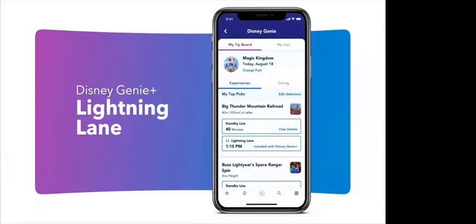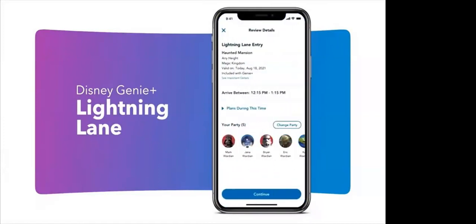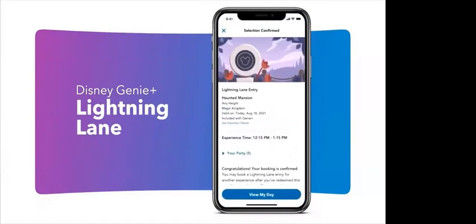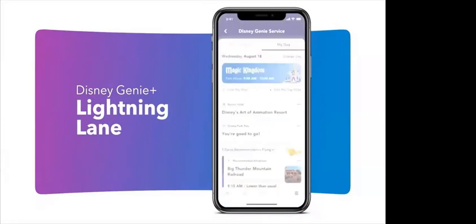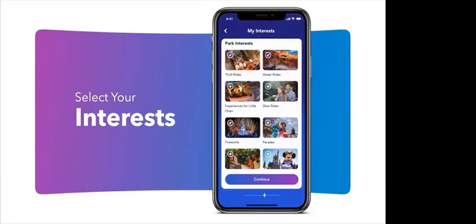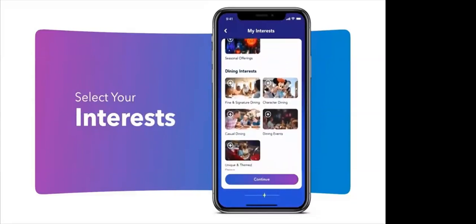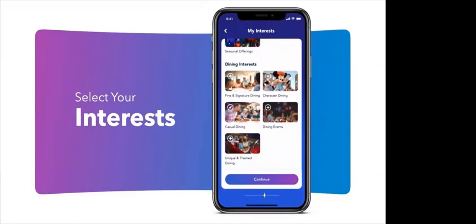In addition, this is where you're going to find access to Disney Genie Service Plus, which is the upcharges to be able to go on certain rides without waiting in standby lines. Quick note, in order to summon the Disney Genie and create a customized plan, you need to have Disney tickets linked to the app.